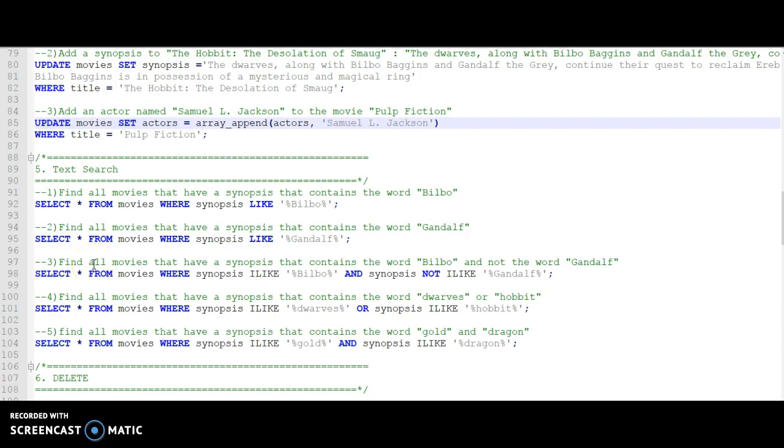Next section is text search. So the first query, to find all the movies that have synopses that contain the word Bilbo. So this is just select star from movies where synopses like percentage Bilbo percentage. If percentage was only at the beginning, it would look for every time this comes at the end, so Bilbo will be at the end.